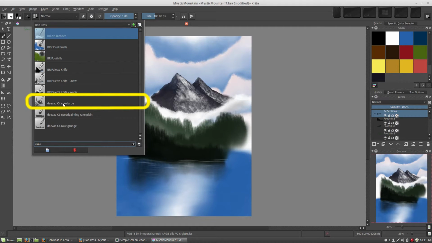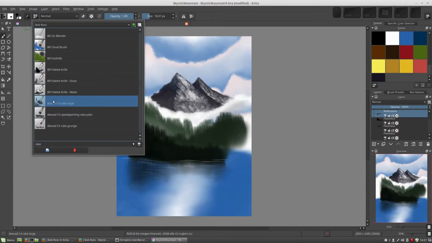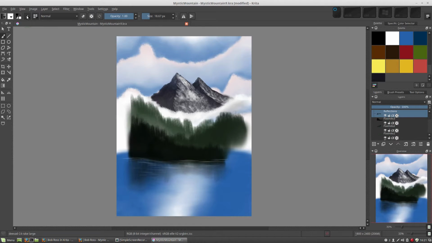So Bob Ross is using a fan brush. This is similar. It's kind of why I started. I just looked for one that looks similar. And we're going to start with this brush, and then we're going to go up into the brush engine.